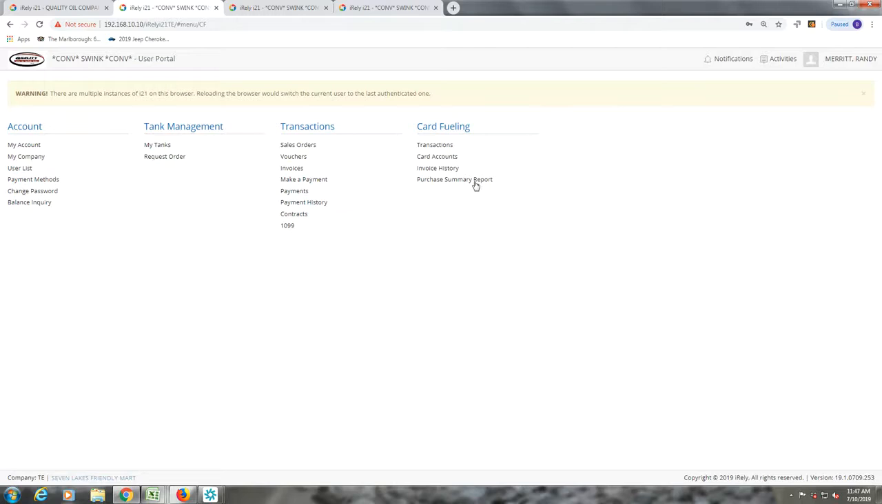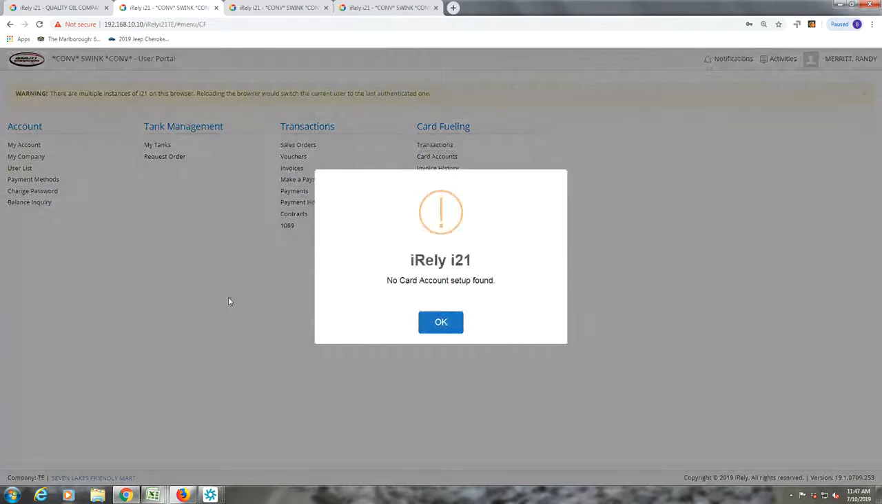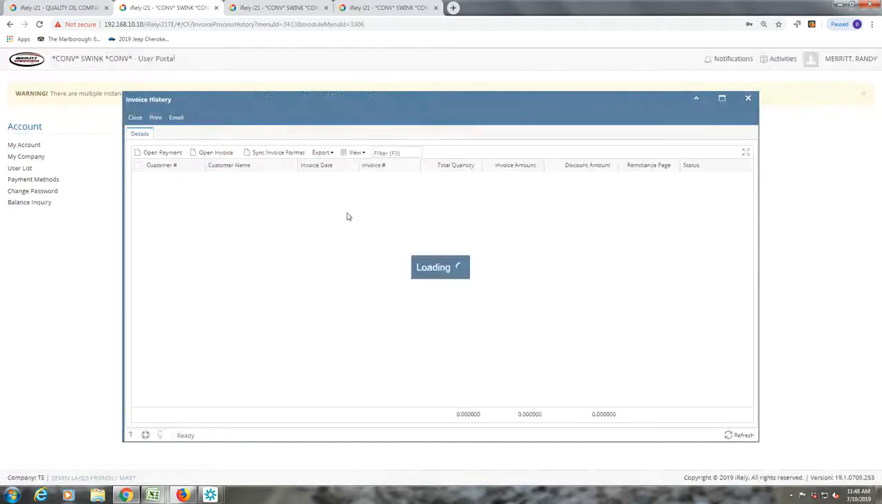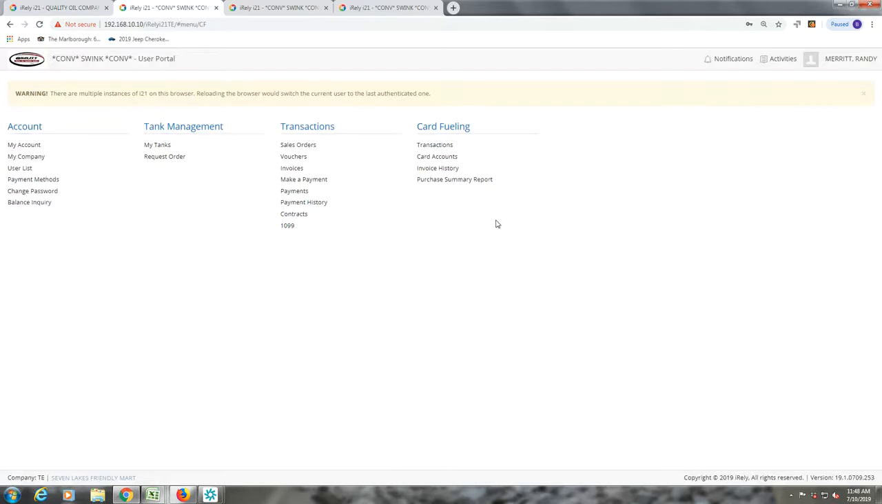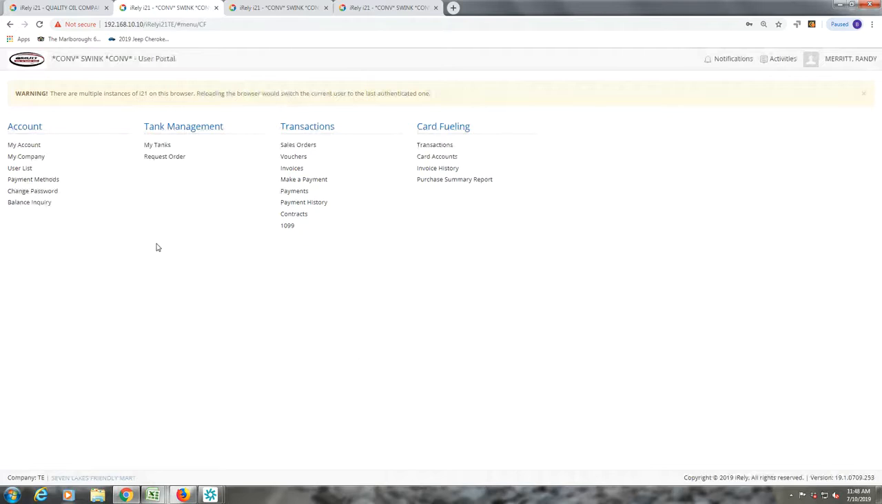And then they have card accounts, which are the cards that are set up for that customer's account. Thank you for letting me know you don't have any. And then invoice history would be that monthly invoice that you send them, which in your case, you only have one a month. And then the purchase summary report is just another card fueling report, but we can't see it because we have no data. So this is more of a desktop approach.